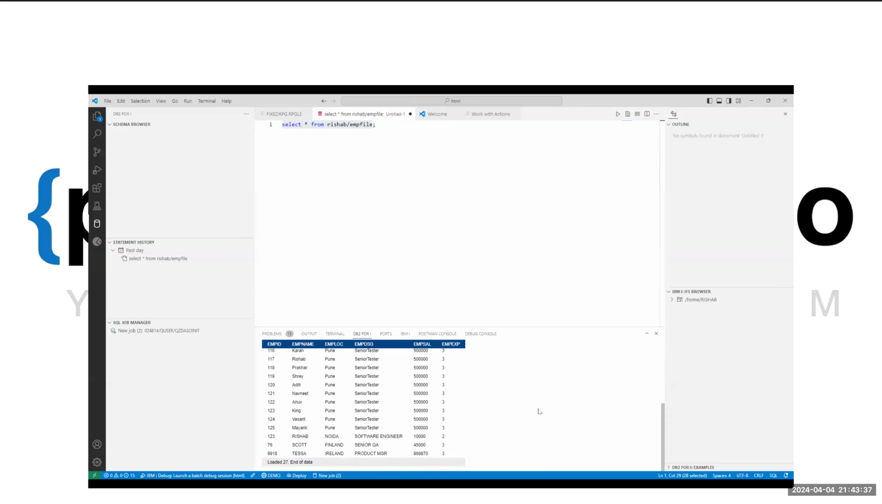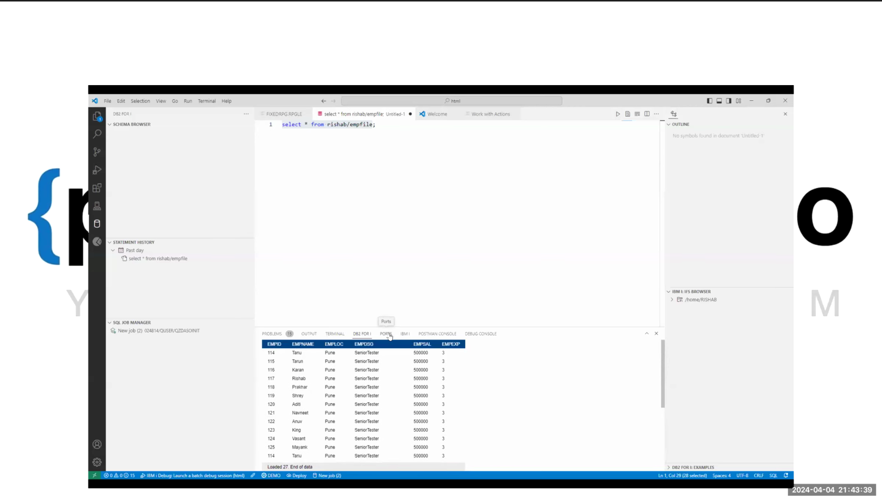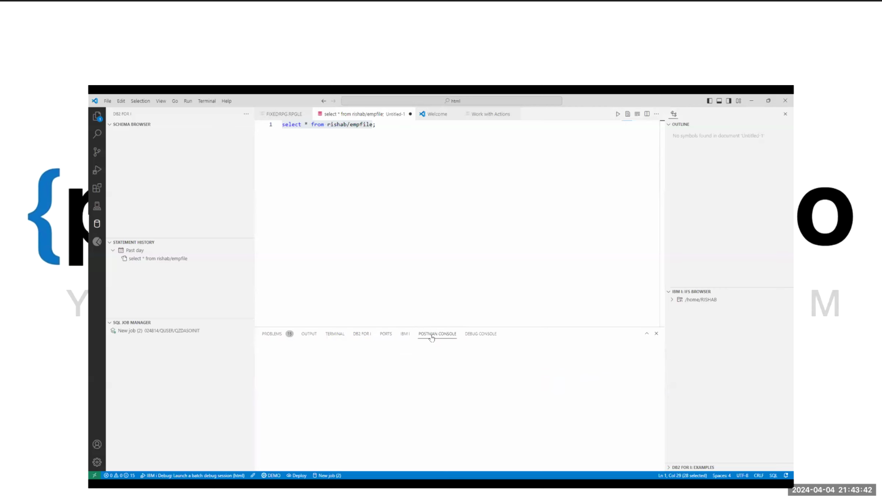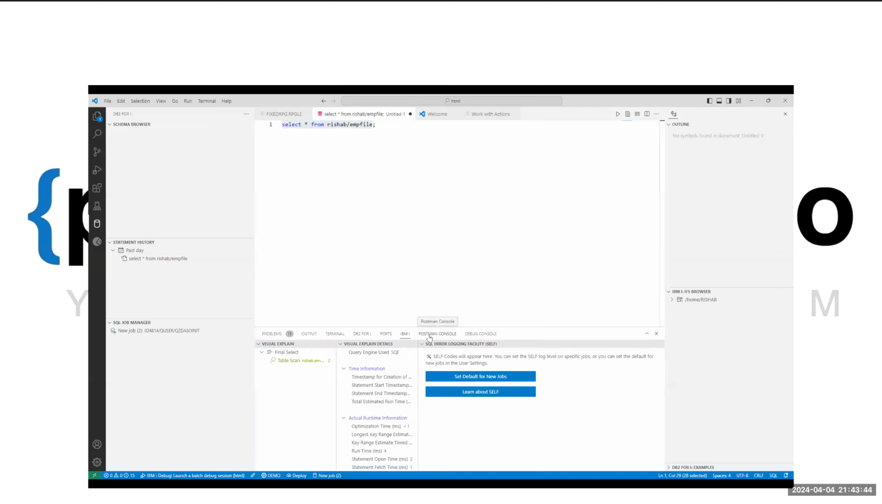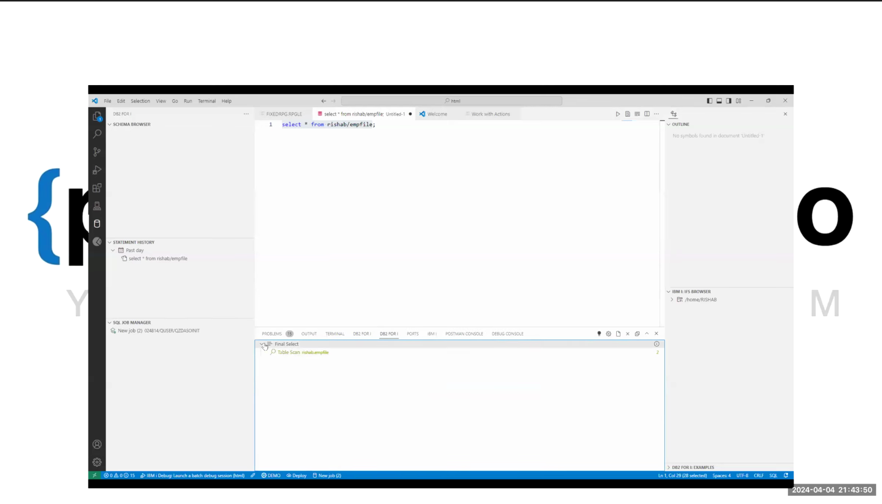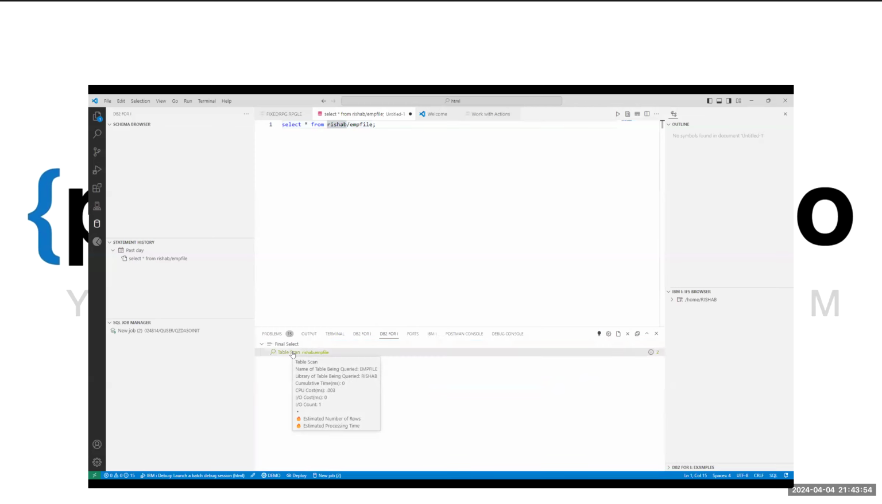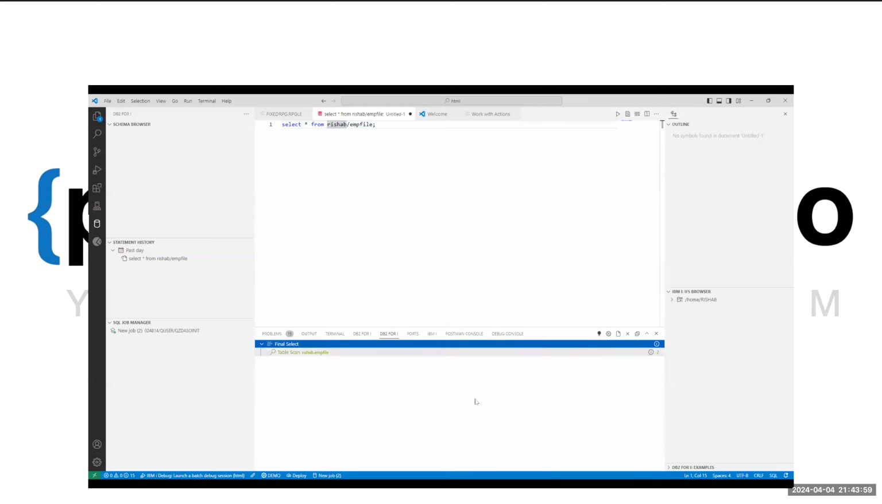I think there is some issue with this visual explain in the extension. Yeah, it is in here. So here it is just, it was a table scan. It is just saying that it is a table scan. So this is how you can utilize even visual explain to analyze your SQL queries performance.